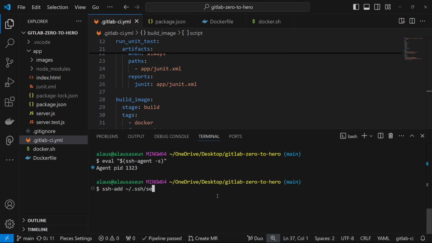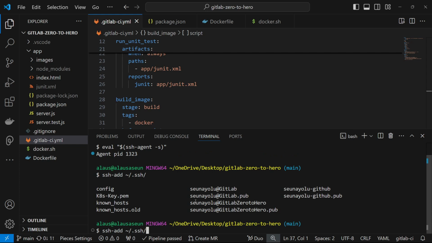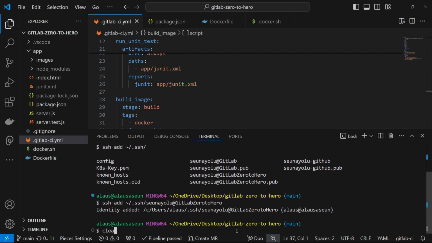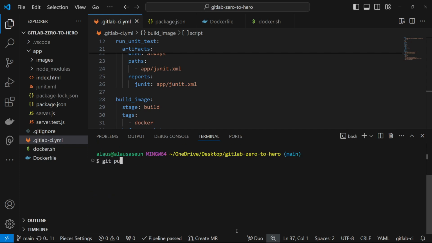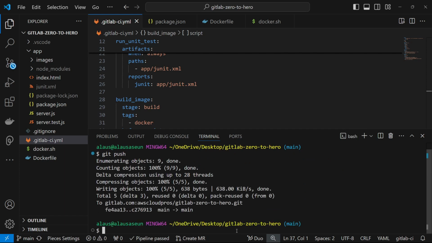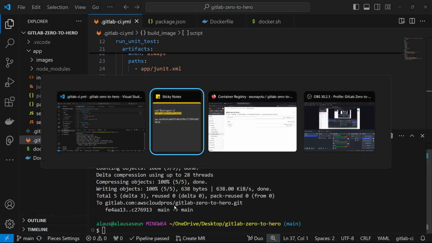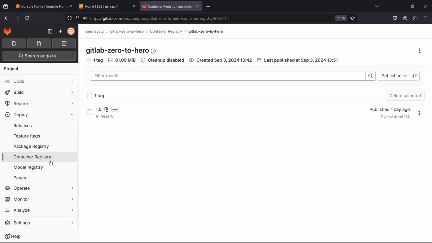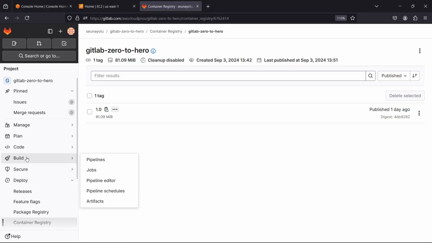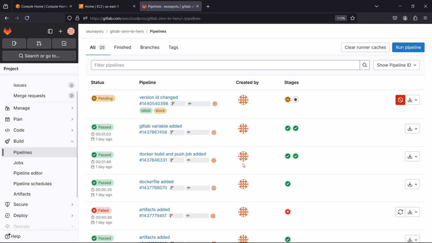So it needs my key, all right, that I'm using for my GitLab. So I'm going to put that into the SSH agent, and now I should be able to push without any kind of error. Okay, so there you go. It has been pushed already, and then now I can go back to my build phase and then click on pipeline, and then my pipeline should be triggered right now.